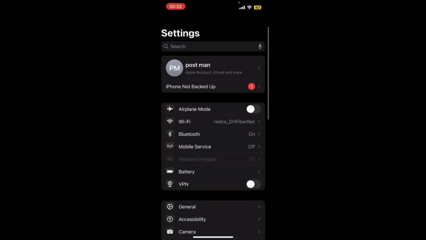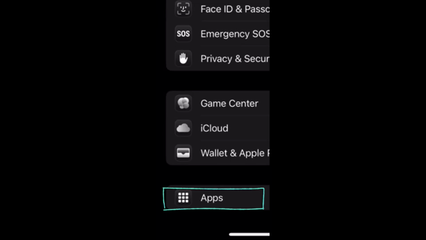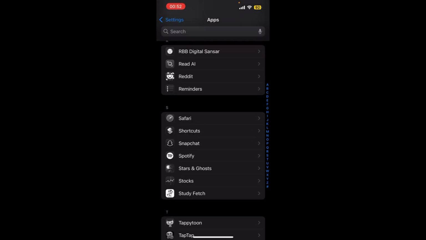After you tap on settings, you should see something like this. Now all you need to do is scroll all the way down till you find apps. It's right at the bottom. And now you need to find Safari. Safari is right above shortcuts. Just go ahead and tap there.